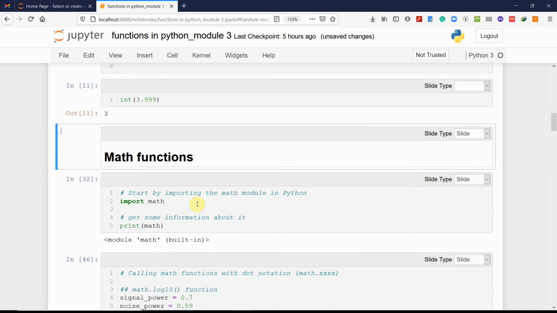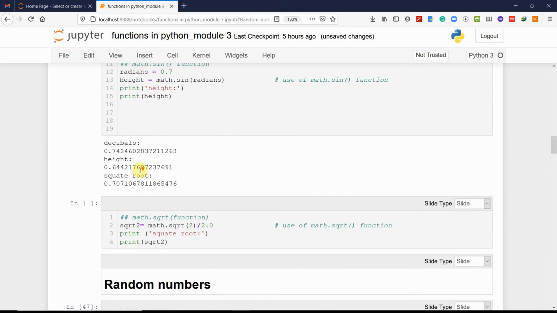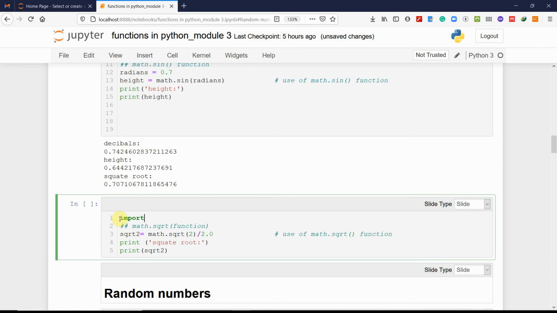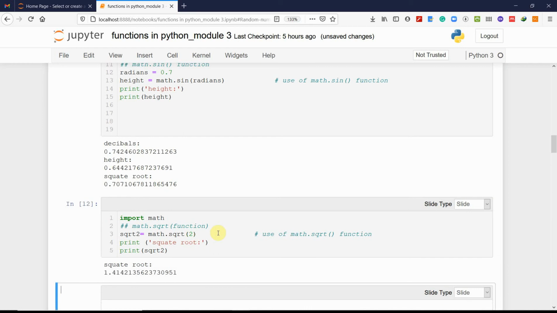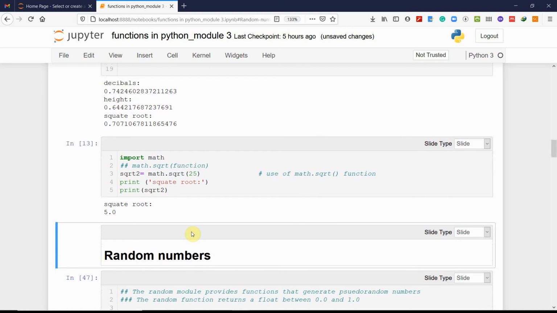For example, there's a mathematical function. If we import the math library, import math, you will see math.sqrt, which is the square root function. If we call the square root function, you will see what happens. The square root of 25 is 5, so it shows 5. So you can call any mathematical function with the math library.